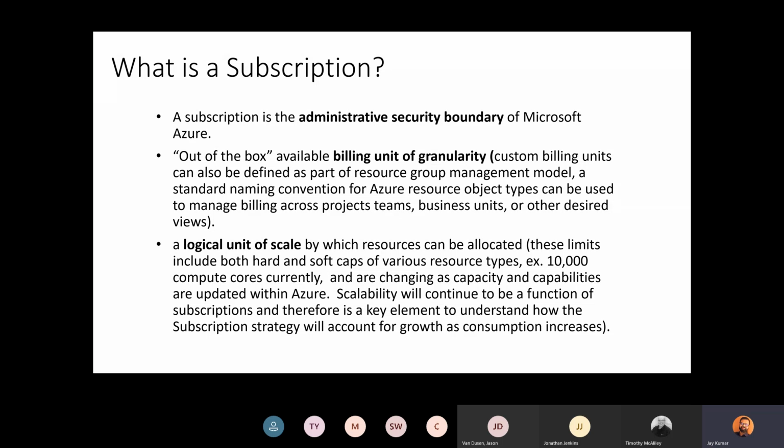And the subscriptions also come with quotas actually. So that's something that we always think about. How we are organizing depends on several of these factors. Sometimes subscriptions have limits, like you can have n number of virtual machines in one subscription. You cannot go beyond that. So that's also a consideration when you organize.